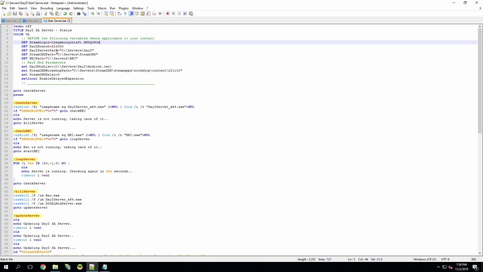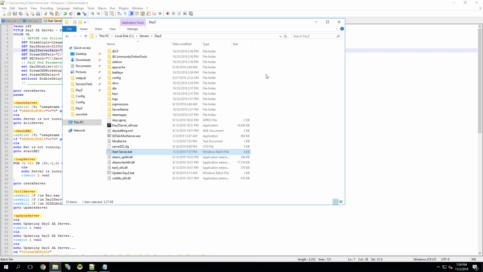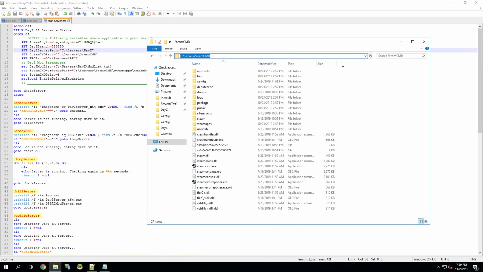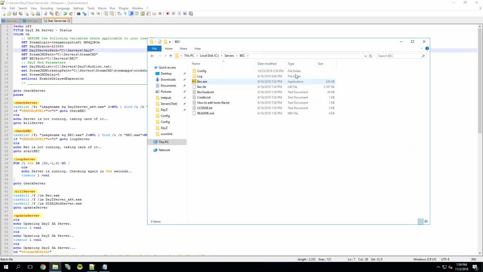So next we're going to change a few other settings. DayZ branch isn't going to change. Next one's your DayZ server path. Again, look here, that's where we currently have our DayZ server installed. The next one's our Steam CMD path, and again, that is already correct. It's where our Steam CMD sits. And then we have BEC as well set up, again, shown there.